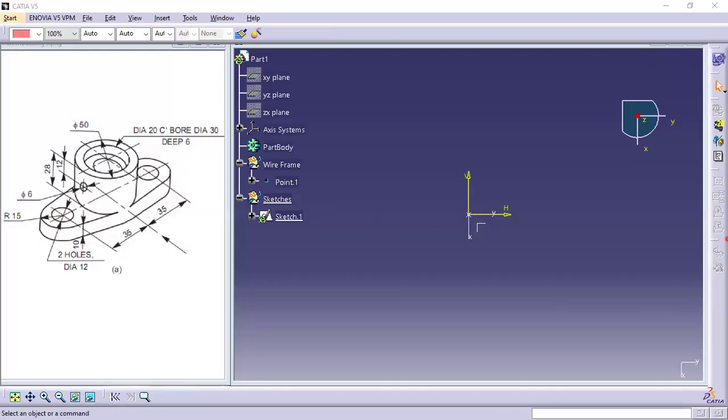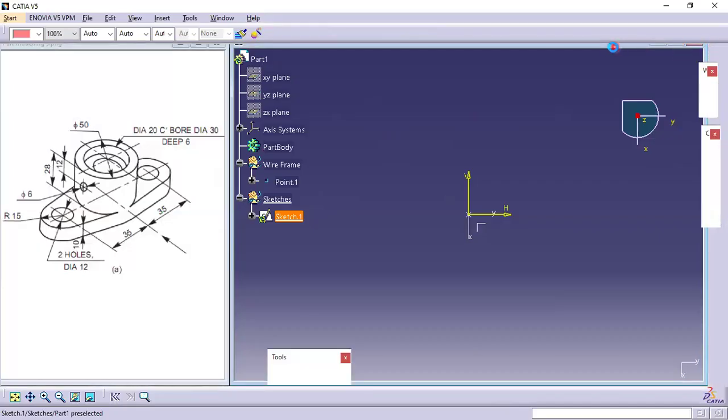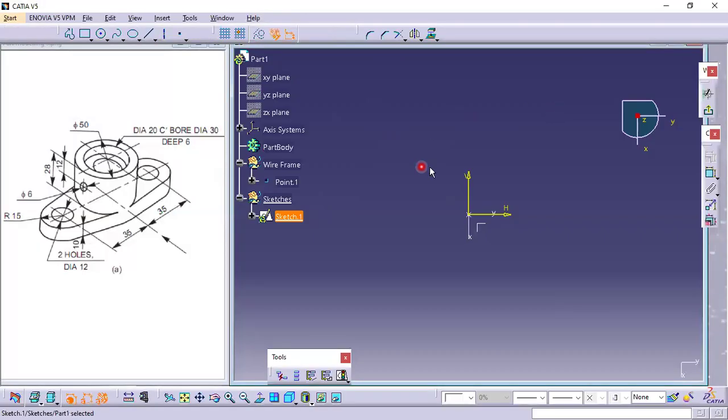So I'm in the Sketcher workbench. Let me take these sketches. One minute, it is taking time. Yes. So now we have got all the profiles.